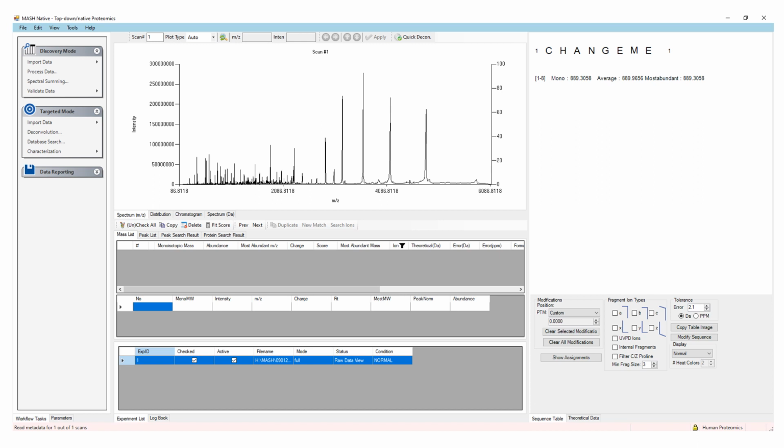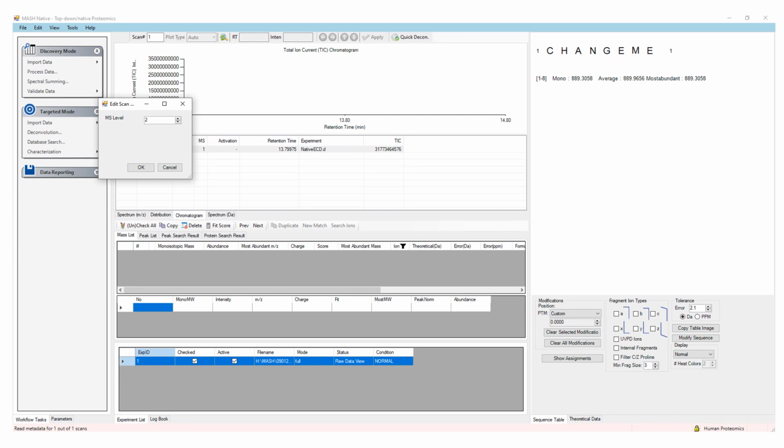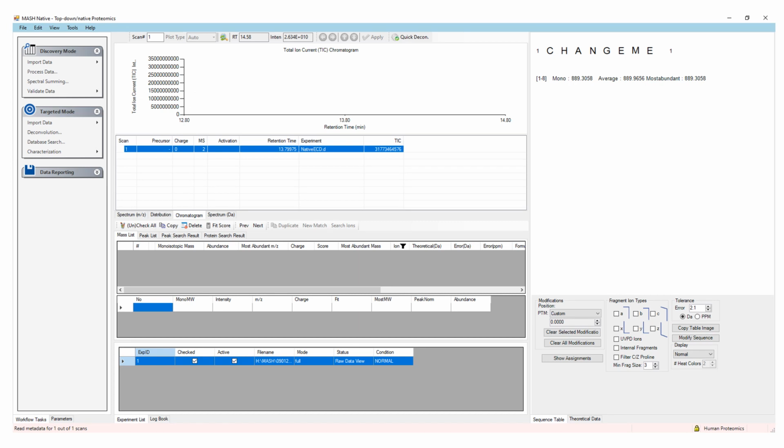users must label the spectrum as MS2 data. To do this, click the chromatogram button in the center panel. Then double-click where it says MS, and in the pop-up window, change the MS level to 2 and press OK. Once this is complete, click Process Data in the Discovery Mode node to open the Process Wizard dialog.